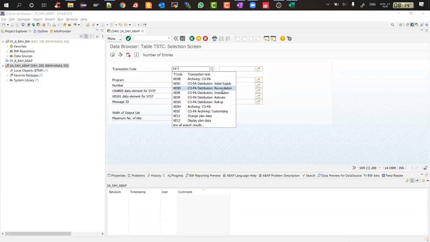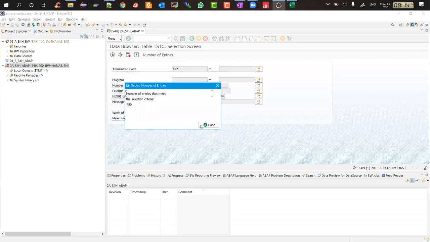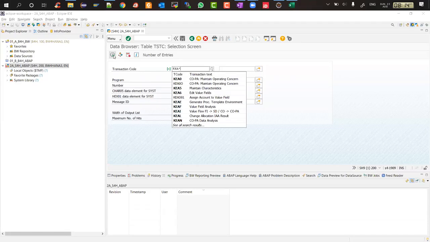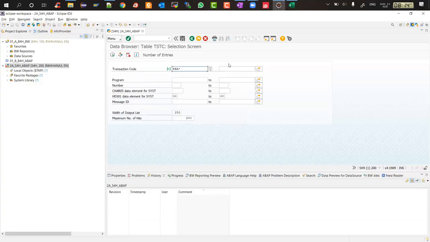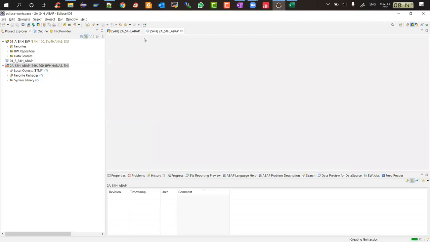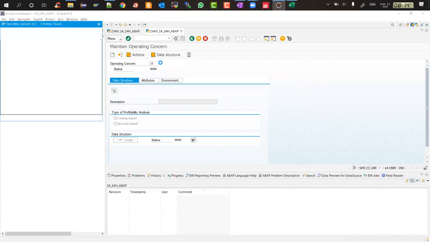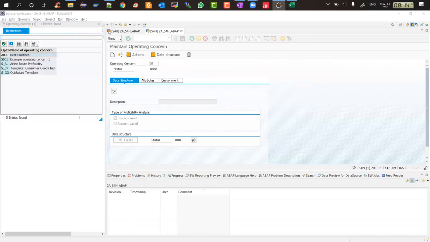KEA, you said, right? Let's see how many entries we have. Oh my god, that's too many. KEA operating concern, yes, you're right. KEA0 is maintain operating concern. So we'll go to KEA0. Yes, so this is the operating concern. You can maintain an operating concern if it is not there, but let's see if an operating concern already exists. Oh yeah, a bunch of operating concerns exist.